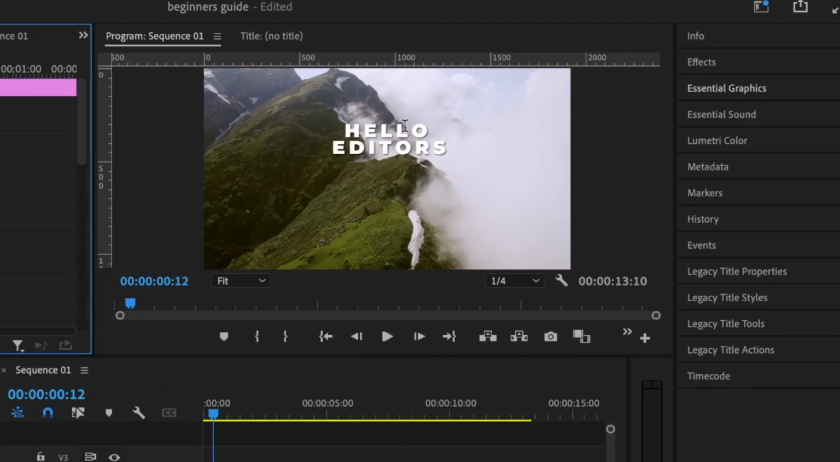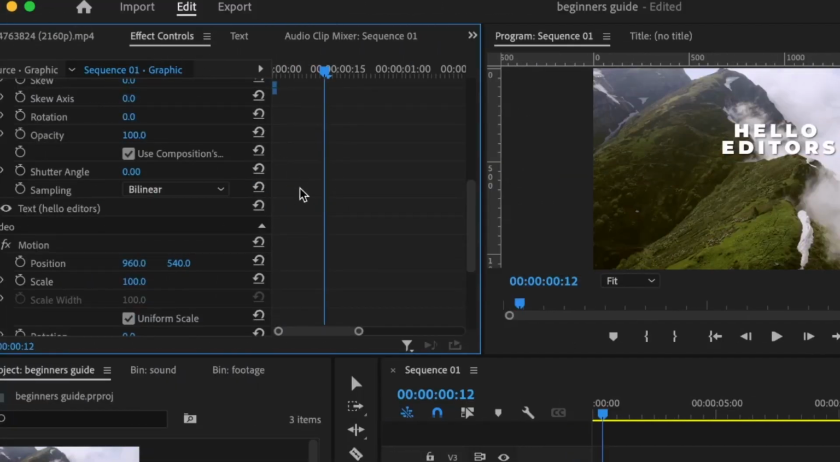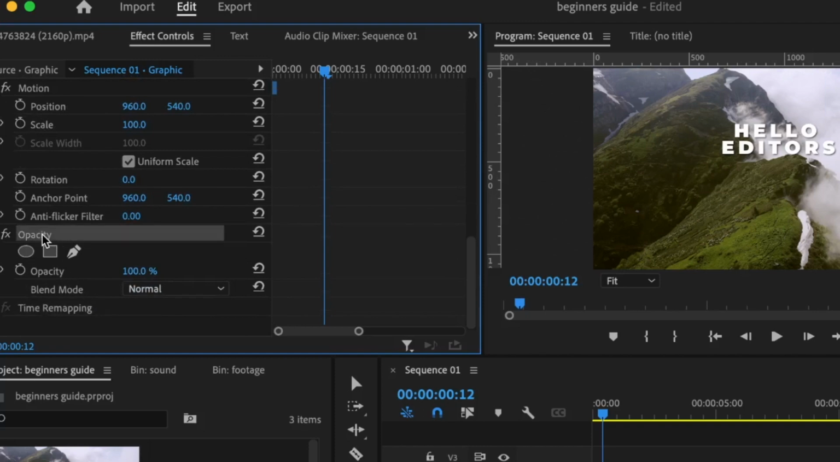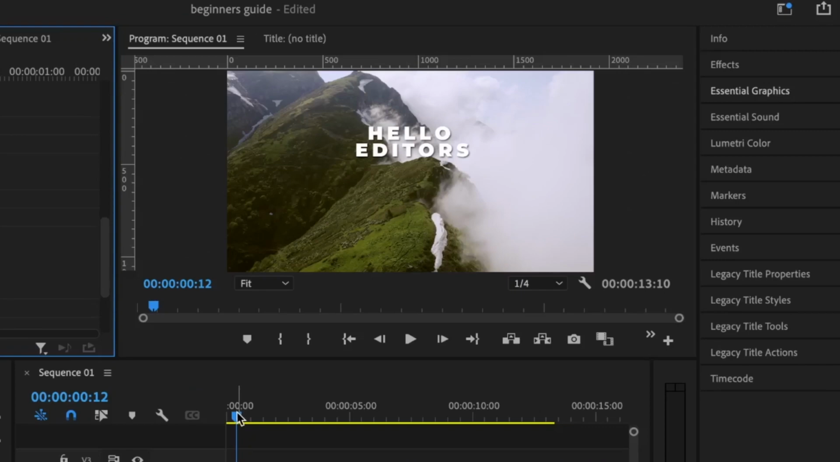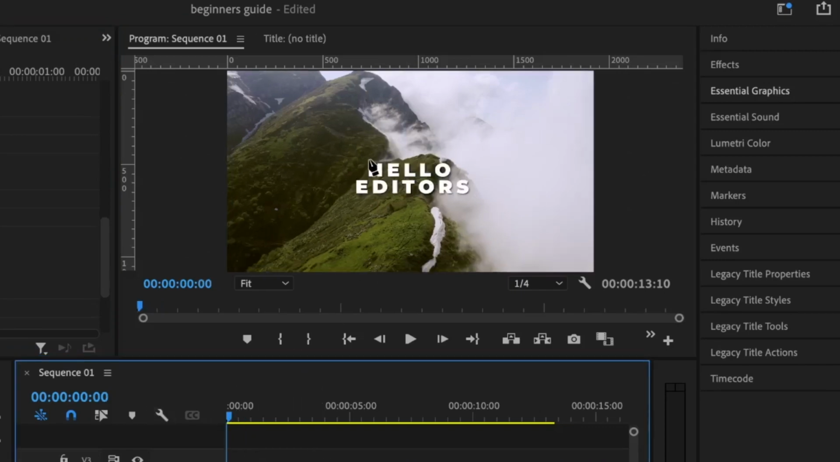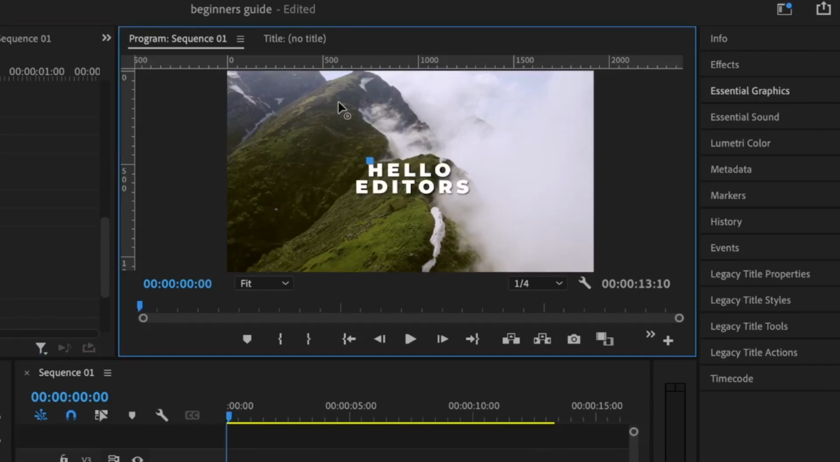Now, I want the text to be revealed in such a way that it was behind this area. It's coming out from this area. So I'm going to use masking. Still under the effect controls, I'm going to locate opacity. When I click on this pen tool, it's going to create a mask. So I'm going to position my playhead here, and I'm going to create a mask like so, and make sure that the text layer is still selected.